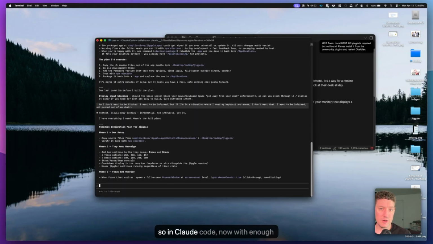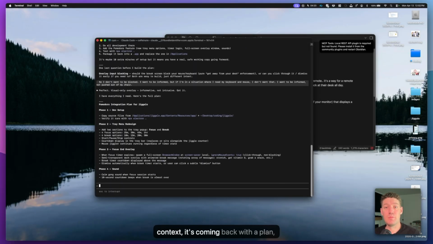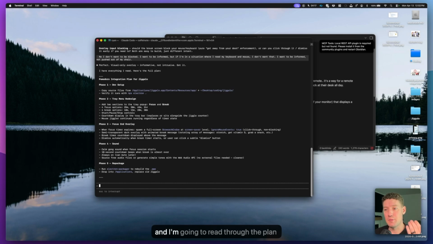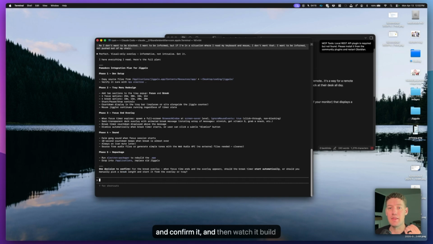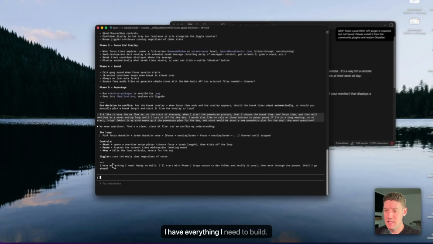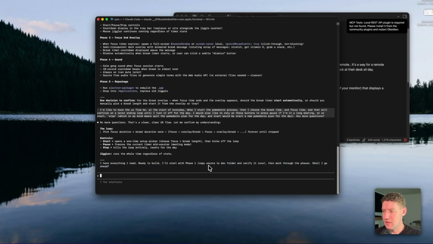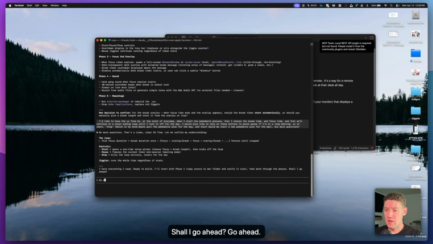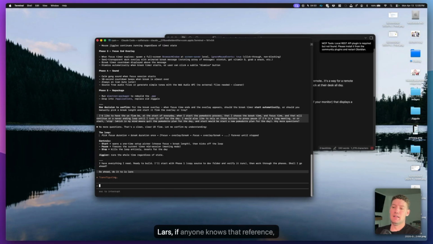Okay, so in Claude Code now with enough context, it's coming back with a plan, and I'm going to read through the plan and confirm it and then watch it build it. So it said, I don't have any more questions. I have everything I need to build. I'll start with phase 1. Shall I go ahead? Go ahead. Do it to it, Lars. If anyone knows that reference, you're awesome.